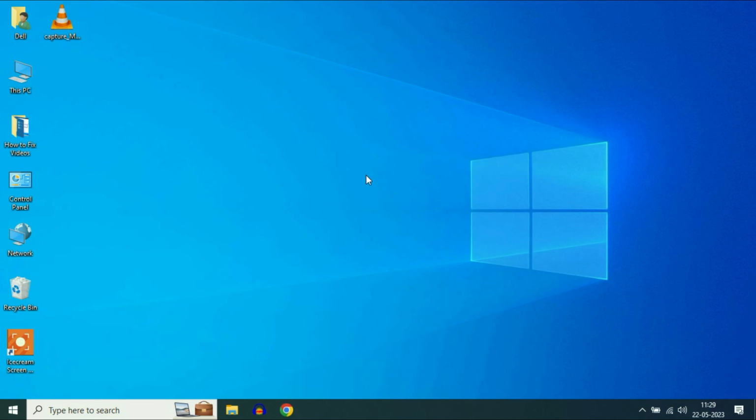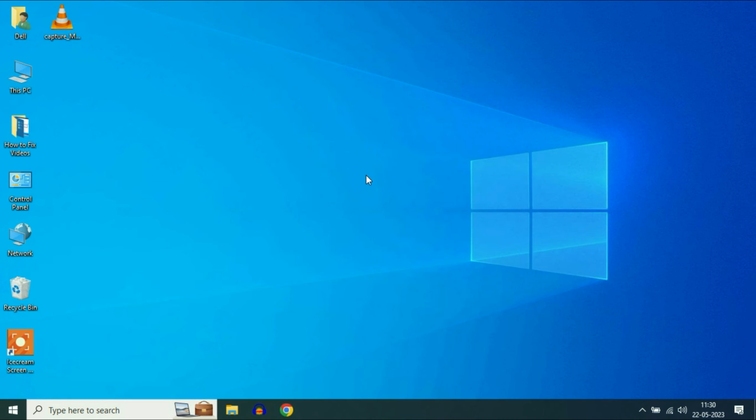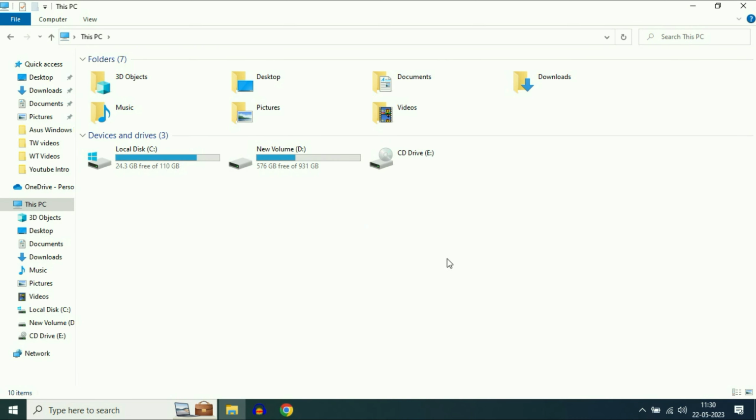So if you connect your USB pen drive but it is not showing, in this video I will show you some troubleshooting steps to fix this issue. As you can see, I connected my USB pen drive. You can see the pen drive logo, but it is not showing here. So this is the issue.